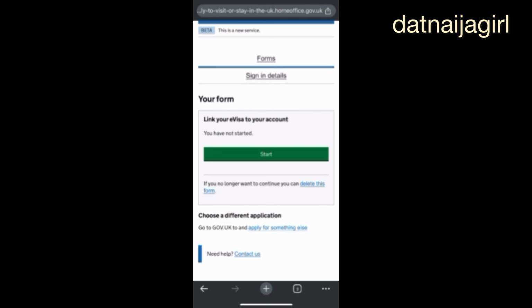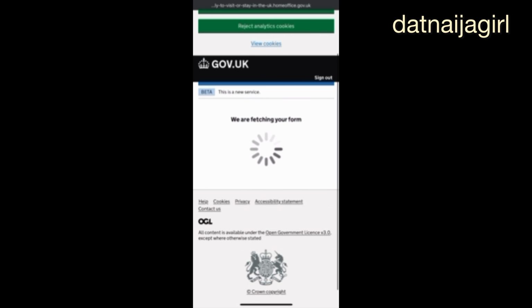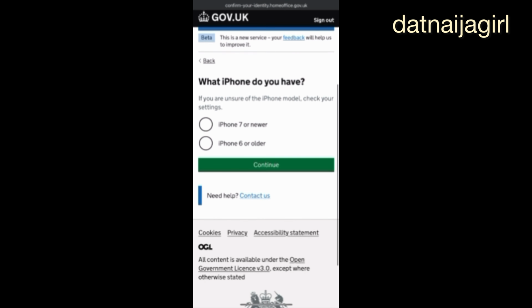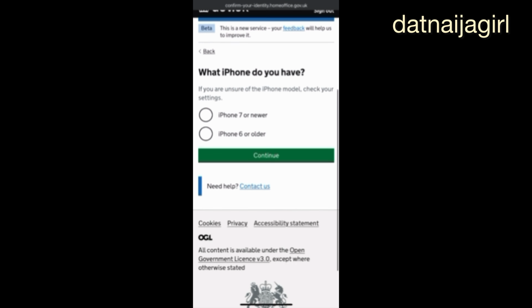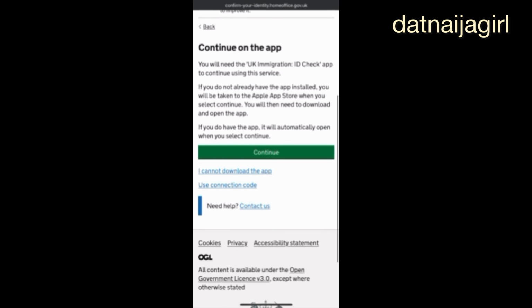Now this is the eVisa form, and this is the form you need to complete. Now you need to link your eVisa to this account. Basically, you need to confirm your identity next. So this is where you need that UKVI app on your phone. So continue to the app, click on continue, and then it takes you straight to the app because you have already downloaded the app. That's why you need to download the app first.